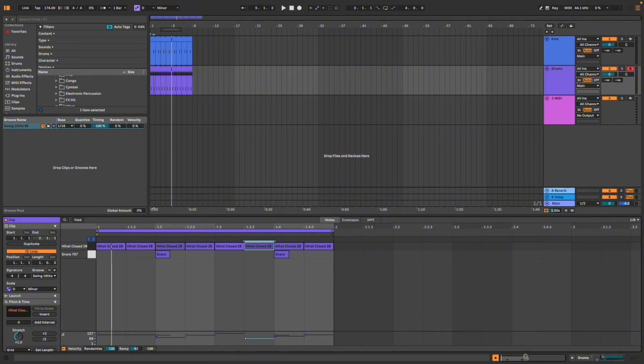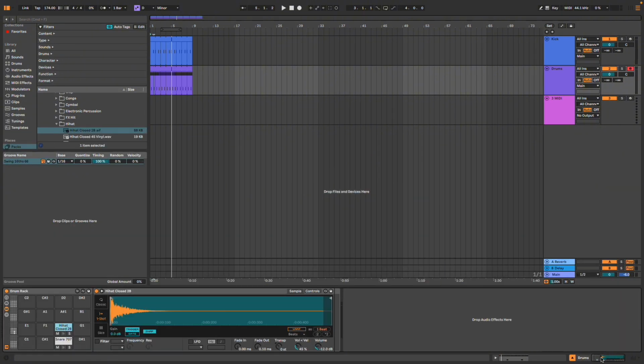Now you would have noticed that the hi-hats are a little bit too loud. We can adjust this by going back to the drum rack, selecting our sample for the hi-hat, and then reducing the volume on the bottom right-hand side. We'll do this as we're listening to the sample to get the sound exactly right. Let's have a listen.